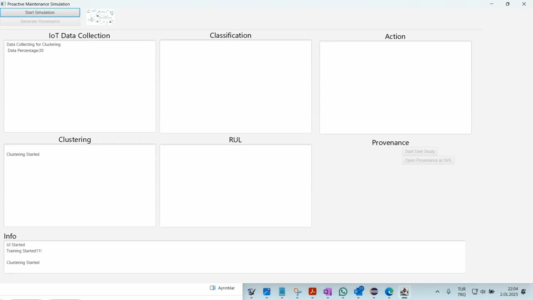IoT data collection module. This module handles incoming IoT data, which is then processed for anomalies. And the classification module: once data is labeled, it identifies the potential failures and generates actionable results. Although results are displayed as text, this method has limitations in terms of readability and usability.